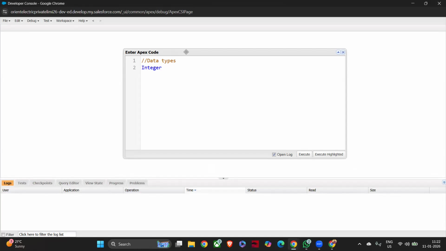Integer x is equal to 10. Let's assume I have written this particular line. As a developer, most people know about this sentence: integer x is equal to 10. But what is the meaning of this? What does integer x is equal to 10 mean?